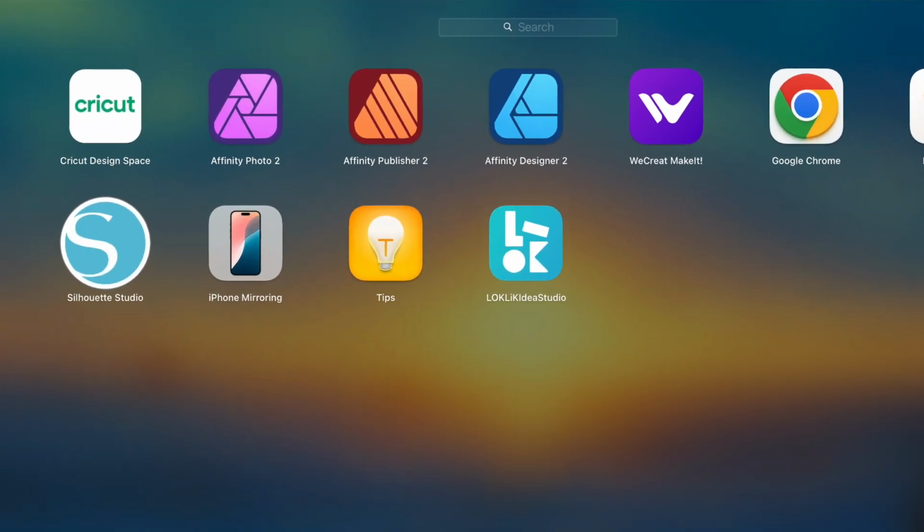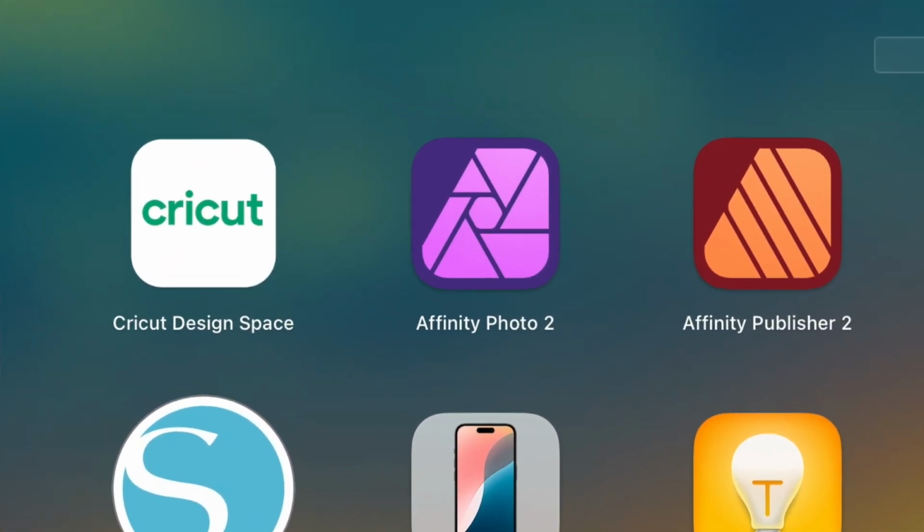Now, in order for you to be able to use your Cricut machine, you need to download Cricut Design Space either to your phone, tablet, or computer. This program is free to download and free for you to use. And if you haven't purchased a Cricut machine yet, maybe you're still deciding if you want one or not, you can go ahead and download Cricut Design Space. Play around with the program and see if it's something that you would enjoy using.